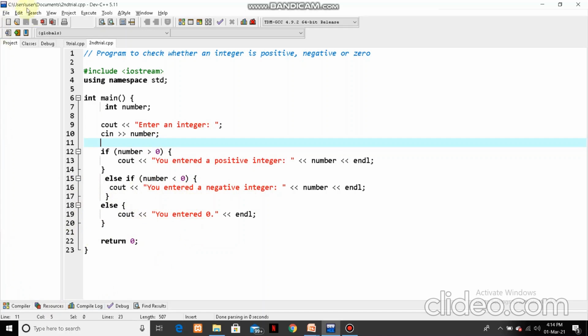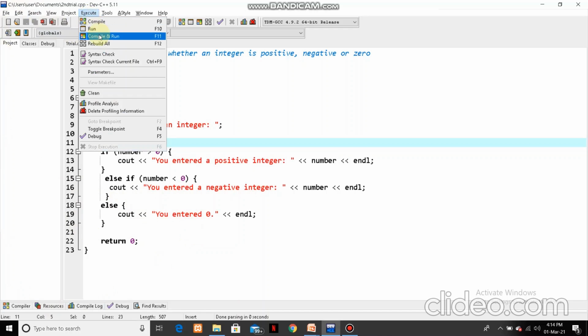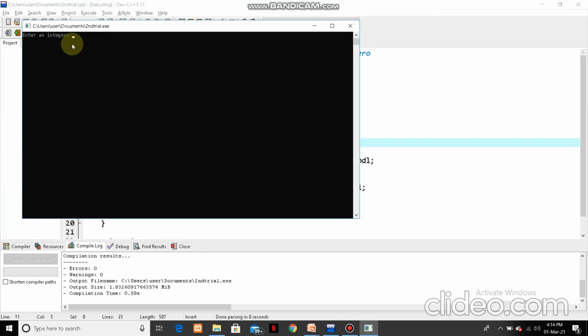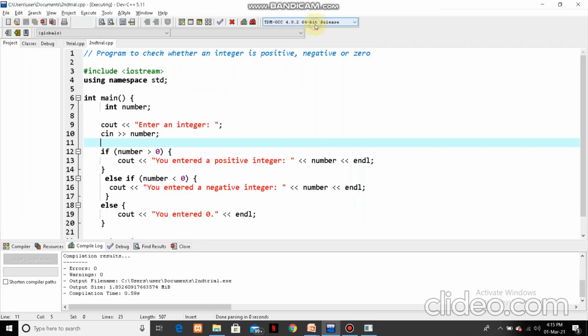So let's compile and execute this. The user will type, suppose, -9, then the output will be displayed. Okay guys, I hope you understood how the if condition is used along with else if and nested if.